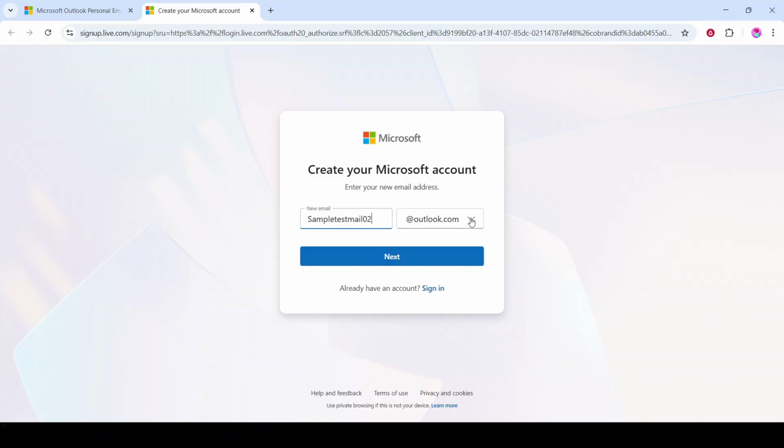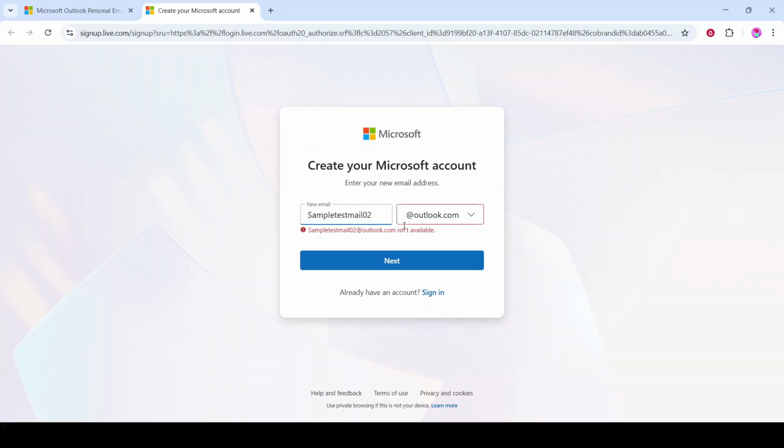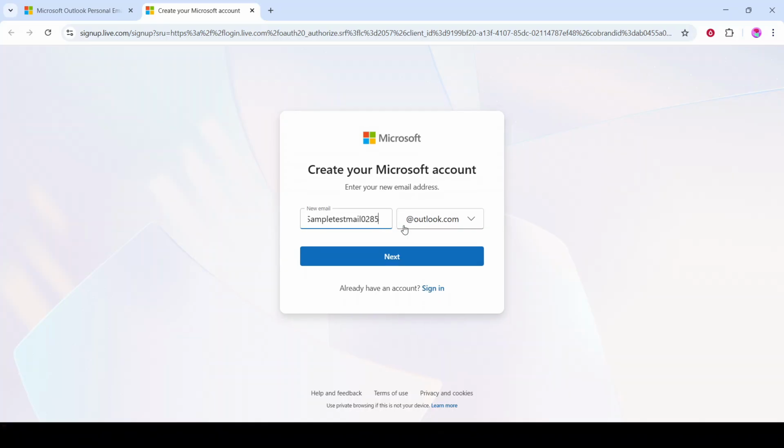Next, choose the domain you prefer, at Outlook.com or at Hotmail.com. Both work with the same Microsoft service, so it's purely a matter of preference. If your first choice is taken, try small variations until you find one that's available, then click Next.